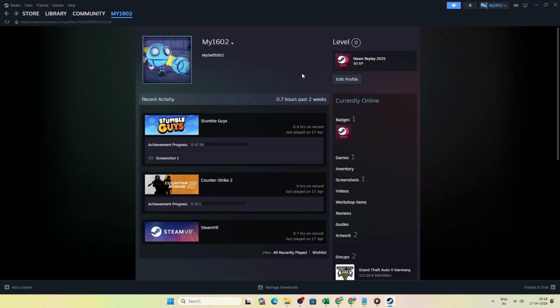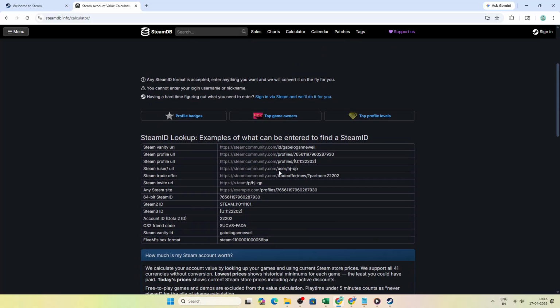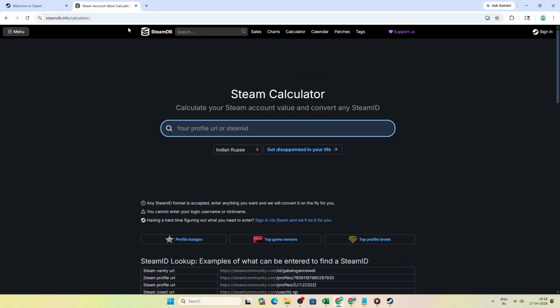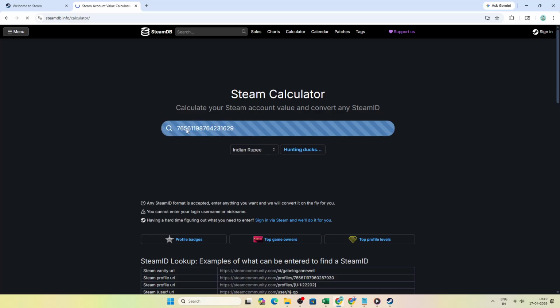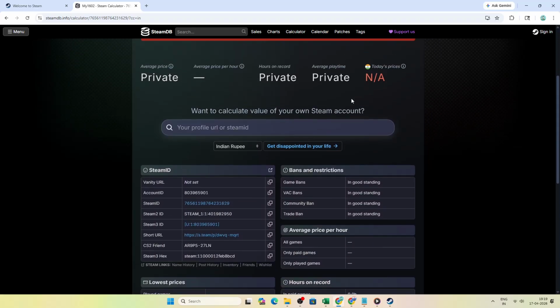With your URL copied, open your web browser and go to a trusted conversion site such as swap.gg's Steam ID Converter or SteamDB. These are widely used lookup tools, and you don't need to sign in. Avoid entering credentials on third-party sites. All you need is the link you just copied. On the converter page, paste your profile URL into the search or input box. Then start the lookup.